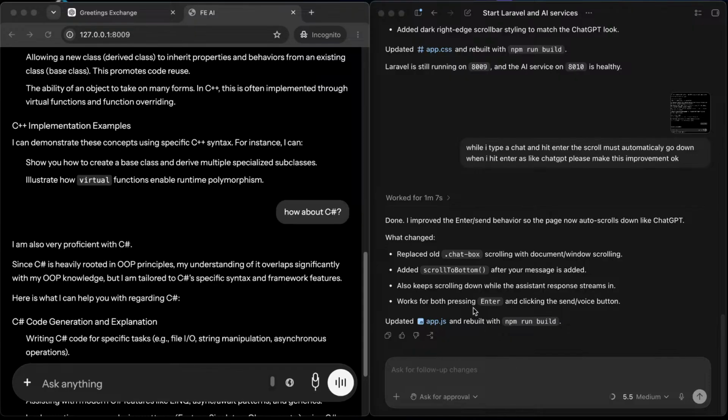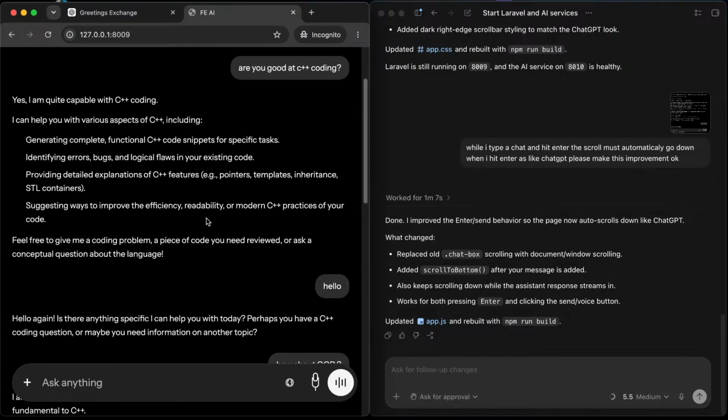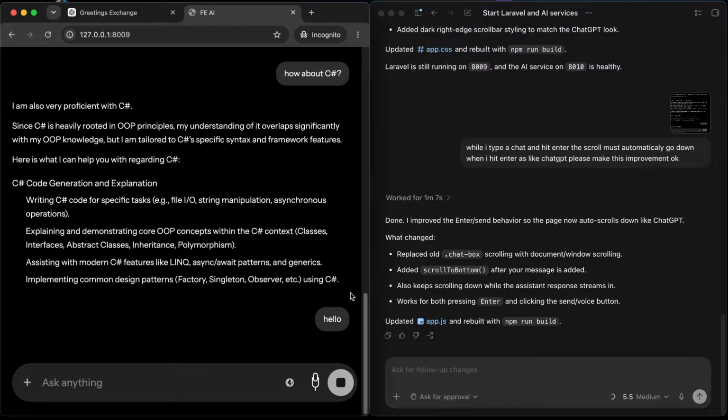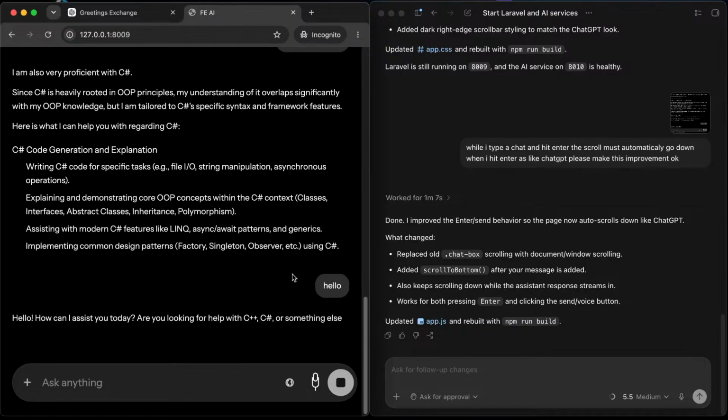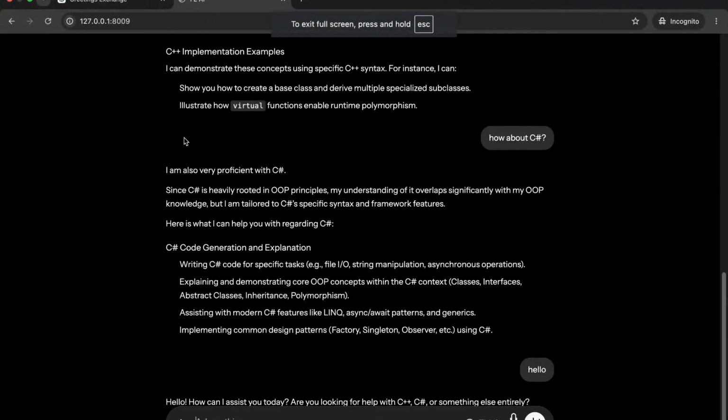Okay, it says the improvement is done. Let us refresh it and test again. Yes, that's good. It just scrolled down automatically. So I guess the chatting system is great now.